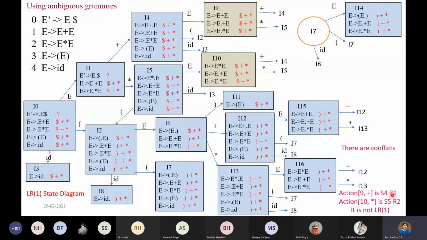Similarly, for star also you can write. Okay, we can write for both. Anyways, I have written for 9 one conflict and for 10 one conflict. You can write for star also similarly. Anyway, one conflict is sufficient to say that this particular grammar is not suitable for LR(1) parsing. So there are conflicts in both the states, state number 9 and state number 10. Therefore, we can conclude that this particular grammar is not LR(1).